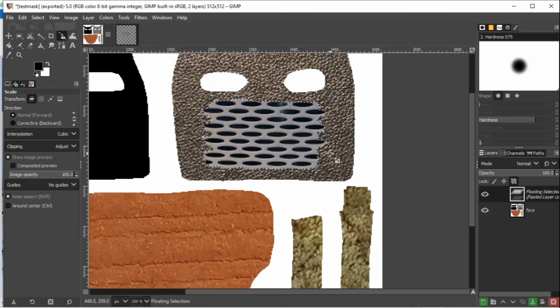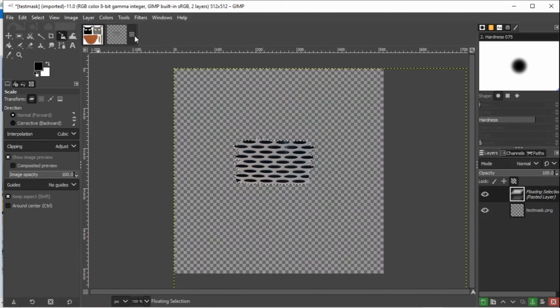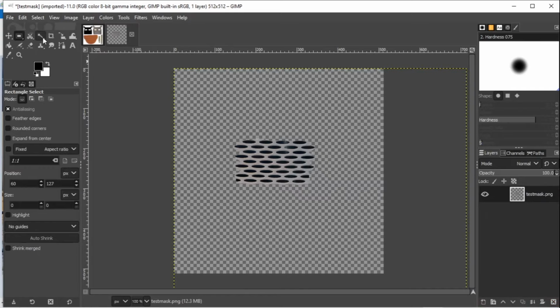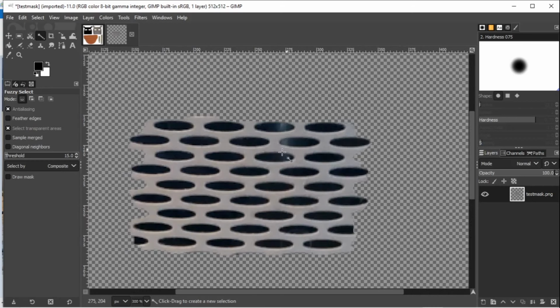I don't know how that's gonna look though. I don't know if I like that. You know what? Here, get the rectangle off there. Let's zoom in. Delete.